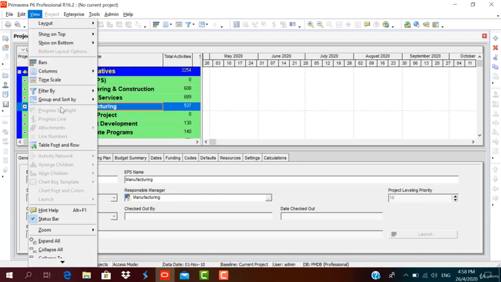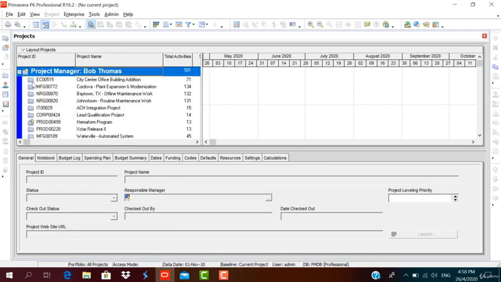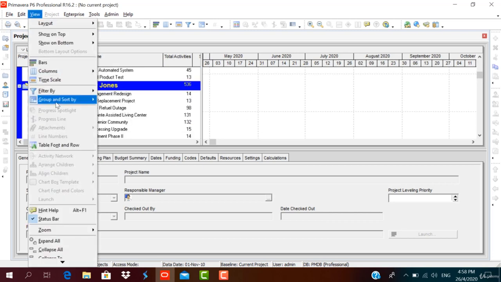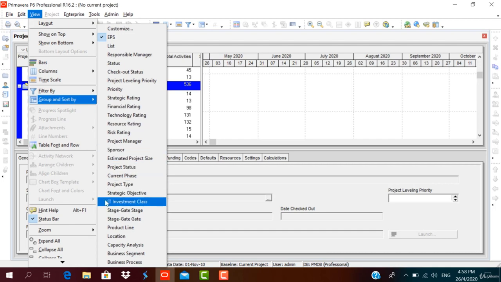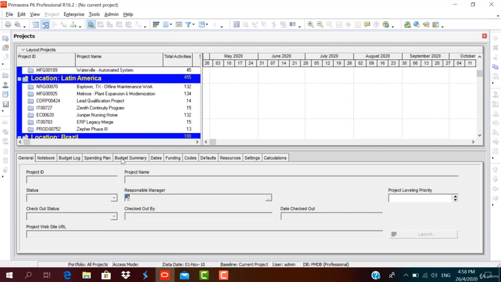And also you can sort it and group it under different sections. Currently it is under the EPS breakdown section. If you have assigned a project manager to different projects, you click on the project manager. You can see the project manager box handling all these projects. Similarly you can change or customize the view in group and sorting, like location, for example, which projects are in North America, which projects are in Latin America.